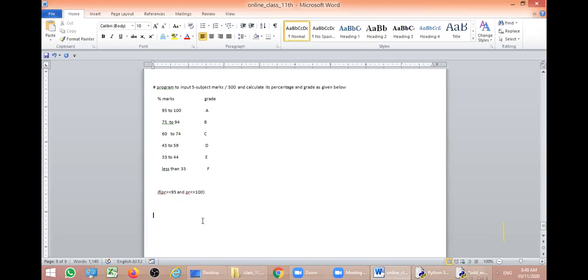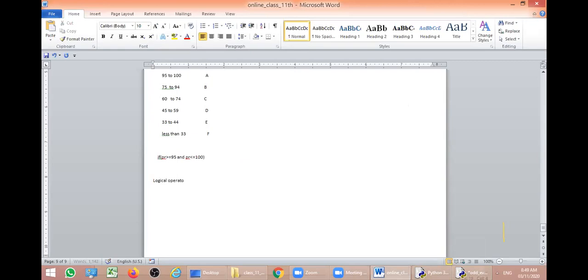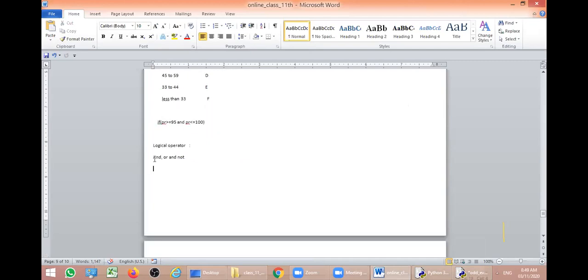Okay. In the next case, logical operators. So logical operators are the basic and, or, and not. ओके जो हमने पढ़ा था CS वालों ने पढ़ा हुआ है, IPV में नहीं था. So and, or, and not, these are the three logical operators that we can use.